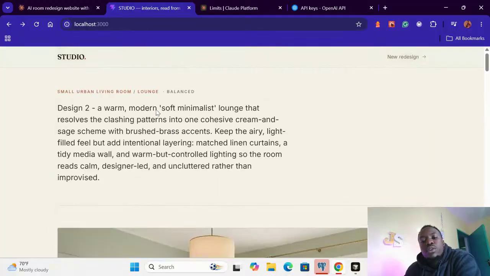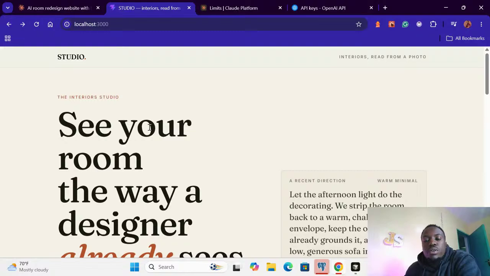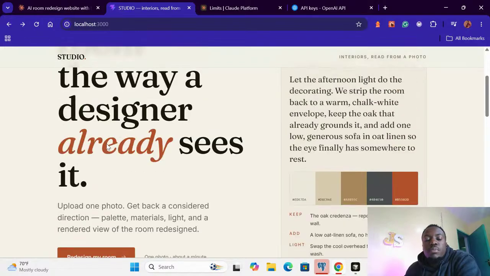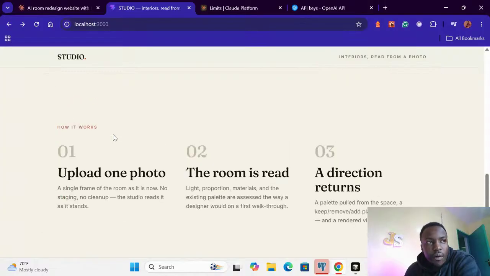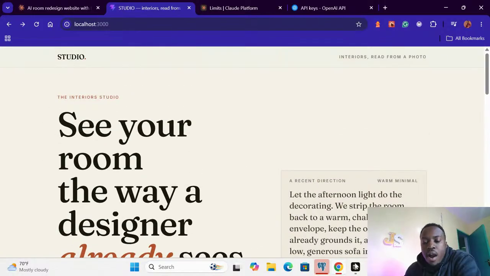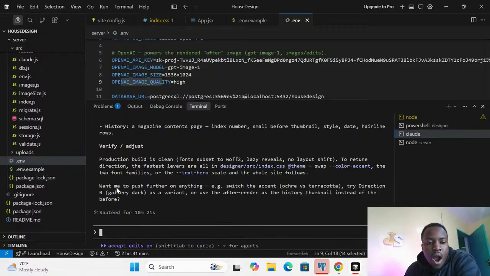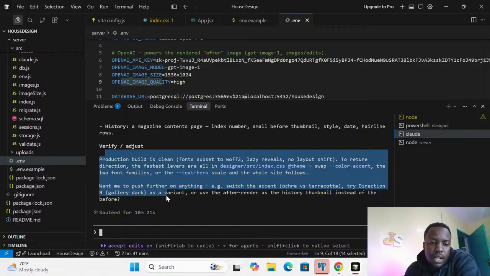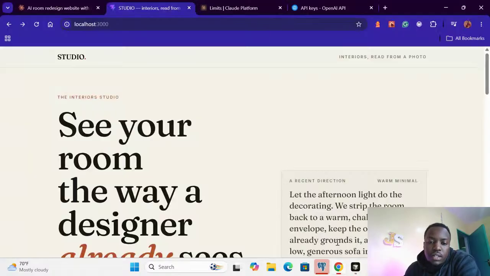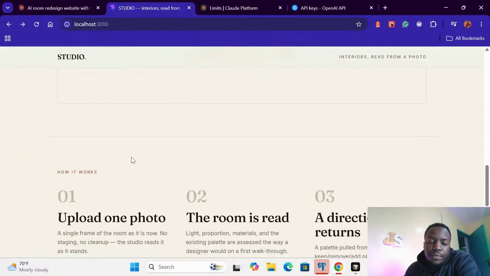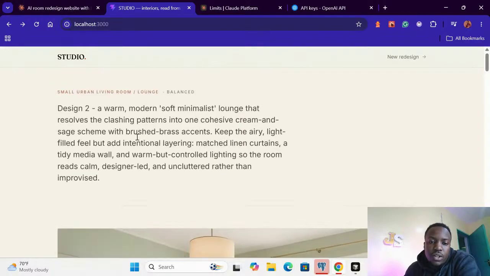So this one is not giving at all. We shall revisit all this step by step. Okay, you can see it's telling me everything is ready for production. No, it's not ready for production yet. Nothing is ready for production here.